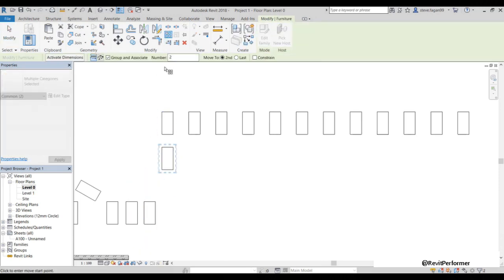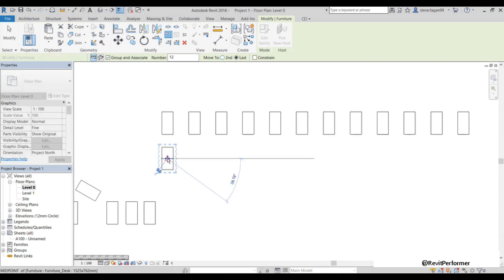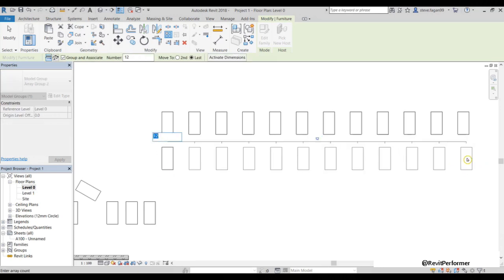So again, I'll use the array tool. I'll array up to 12, but this time I'll place the last desk. So when I select the last desk, I'll now click the desk, move it into the position being its last position, and then everything will array in set to that.